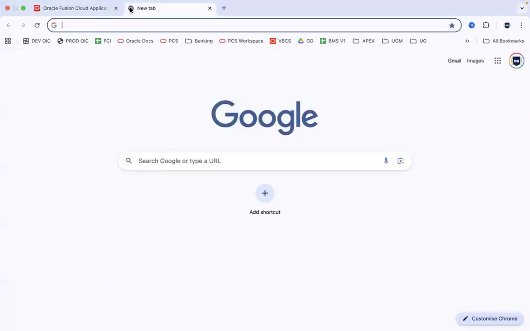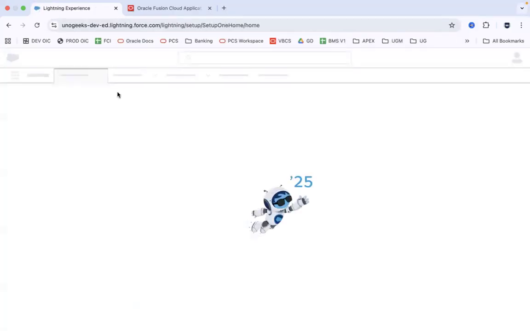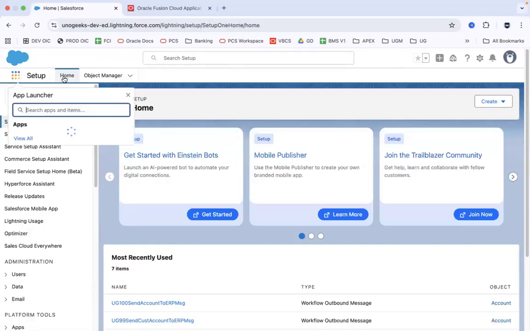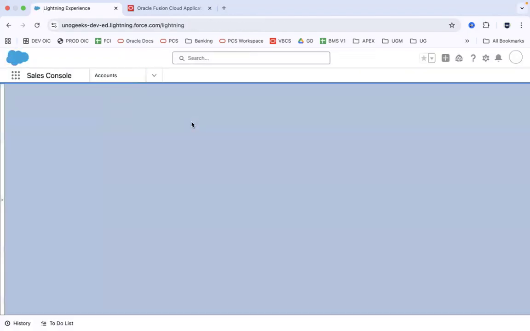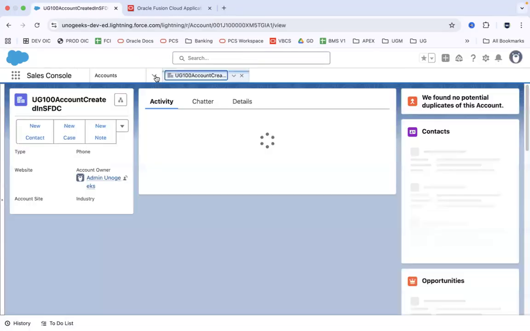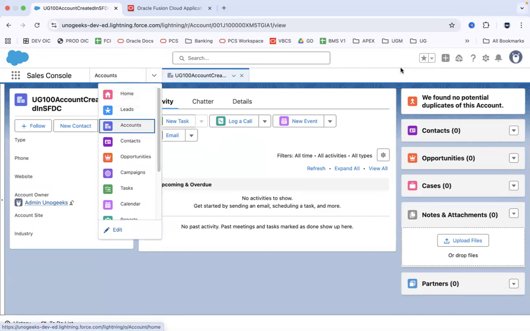Otherwise, let me show it to you from a login page. So what would Emerson do whenever they get a new customer? They would log into Salesforce, click on App Launcher, go to Sales Cloud. And whenever they get a new customer, they would go into Sales Cloud and create a new customer from here.